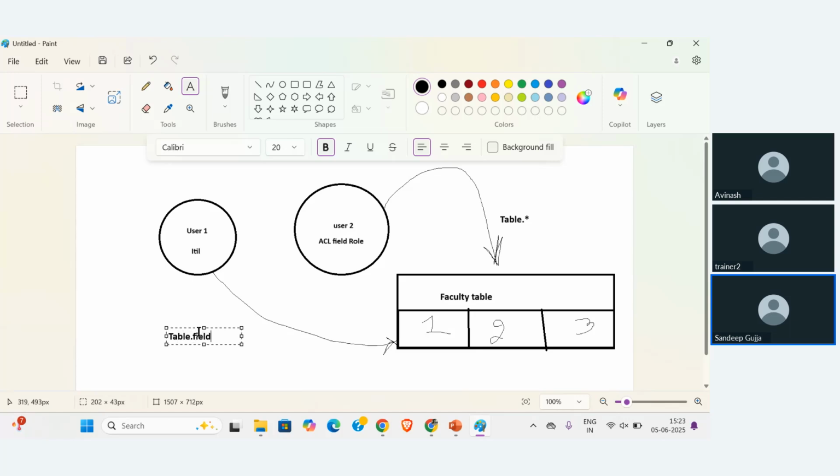Acting specifically for different users. So if that is acting specifically for the different user, in that case, user 1 will see only the single field in the faculty table, whereas user 2 is going to see all the fields other than the user 1 field. We will implement that in our instance and see how it works.